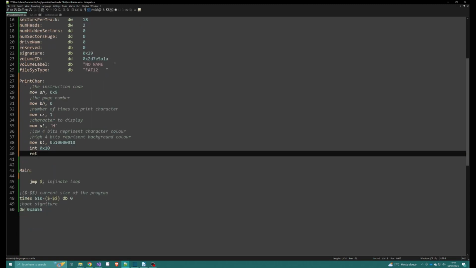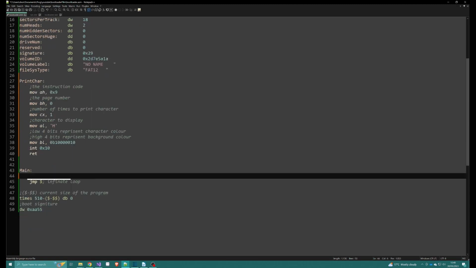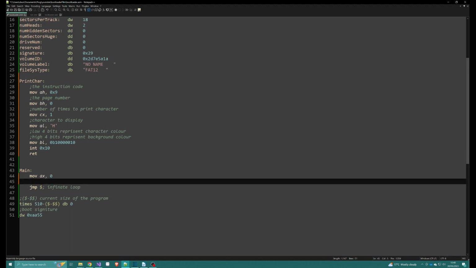Before we call the procedure, we need to set up some stuff. We are going to set some of the segment registers to 0. The segment registers are used as offset in some instructions. Because we don't need these offsets, we can set them all to 0.